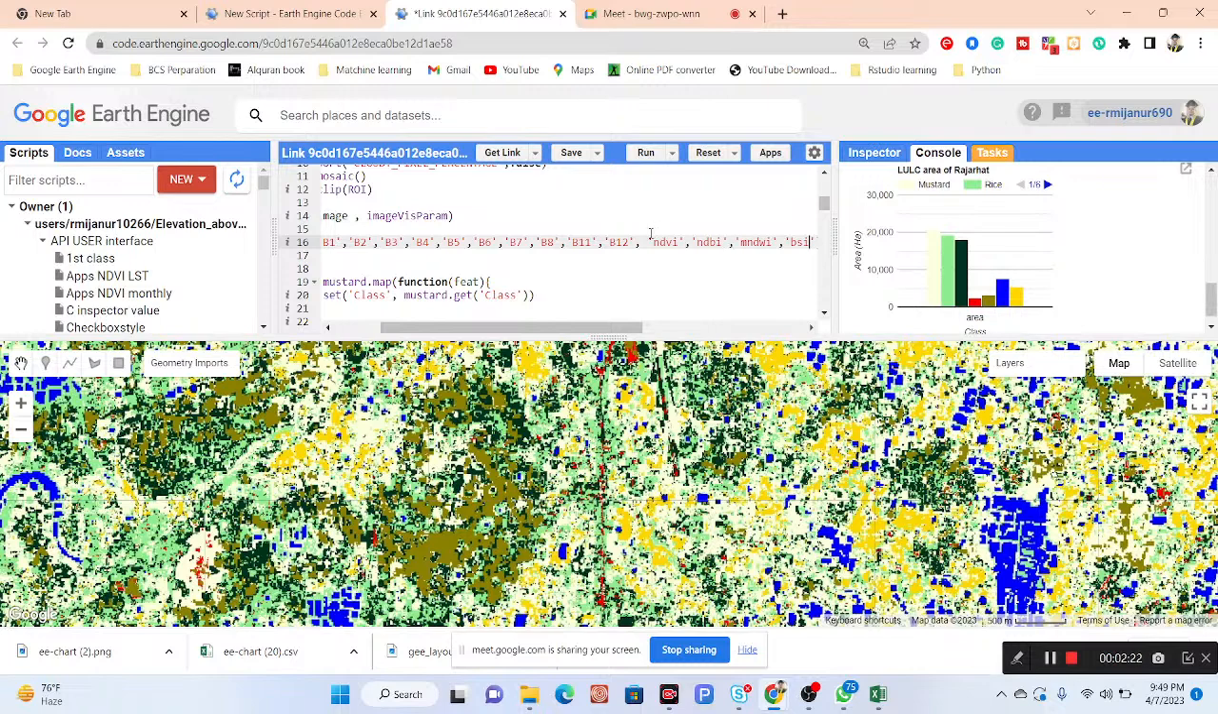Okay, so when we add all of those external bands, all of those training points also extract all of those band values. Then when we run our model, we can get better accuracy. Because, suppose, mustard and rice have a very low difference in NDVI value, all of those other indices make the classification clearer.